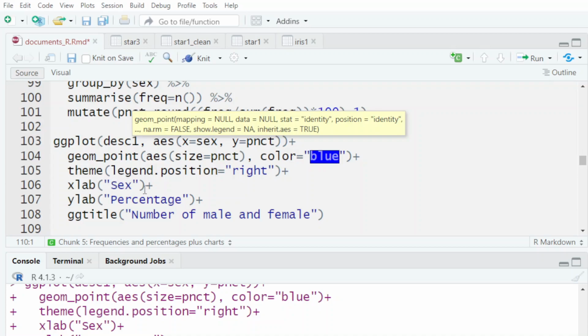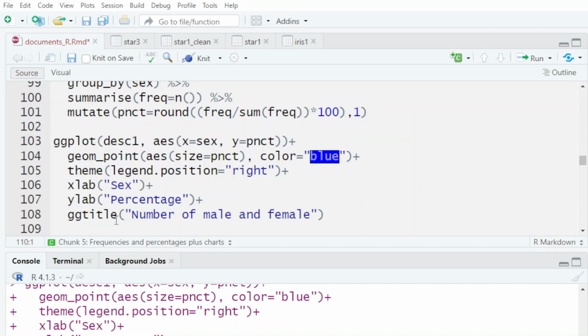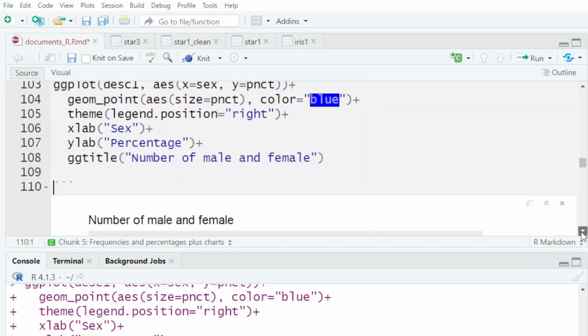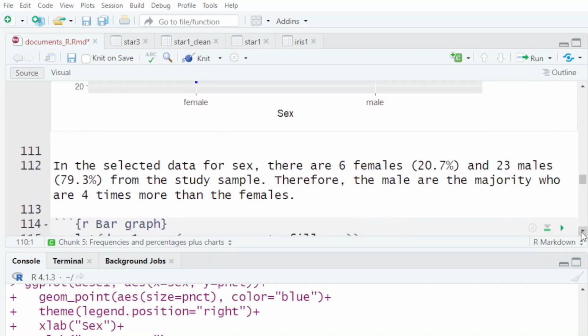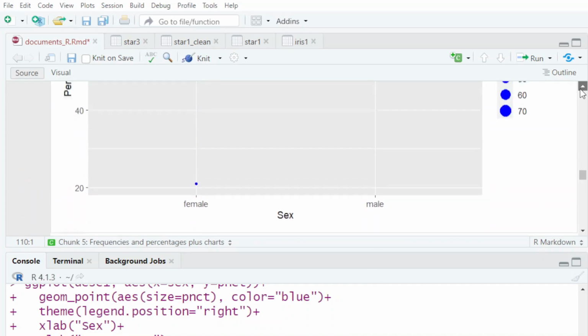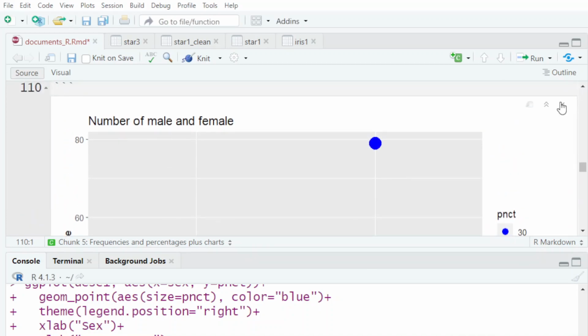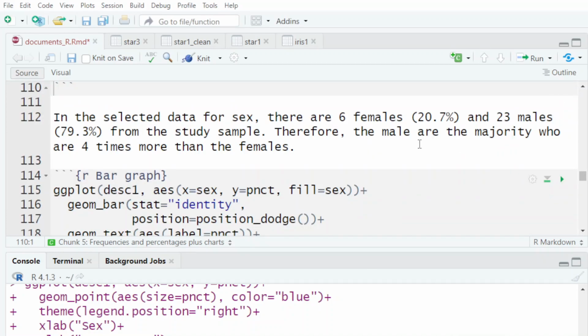Label the x-axis as sex, the y-axis as percentage, and then the ggtitle is the number of male and female. If you plot that, that's what you'll get, the number of male and female as illustrated there. It's always good when you are doing R Markdown. It gives you the option to discuss your work, and that is some basic description I've given there.